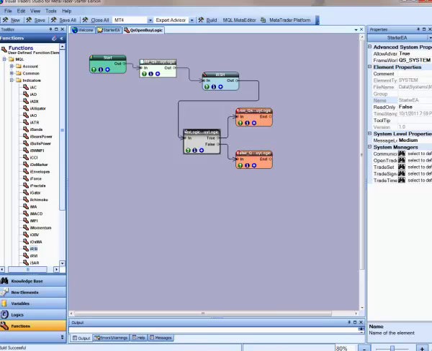And in the next video, we'll go over setting up the logic for opening a sell position.